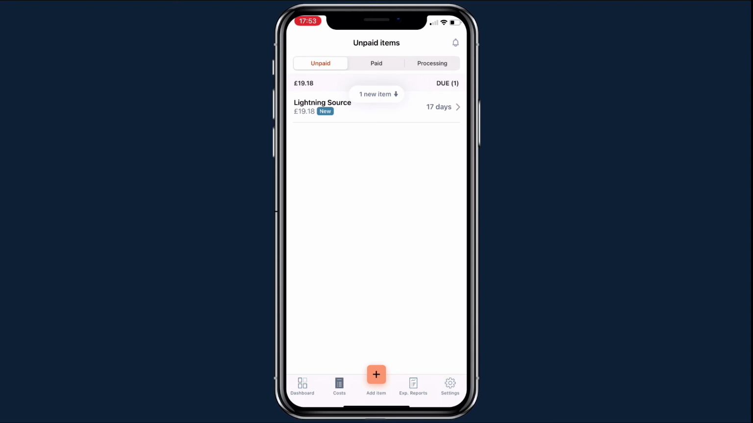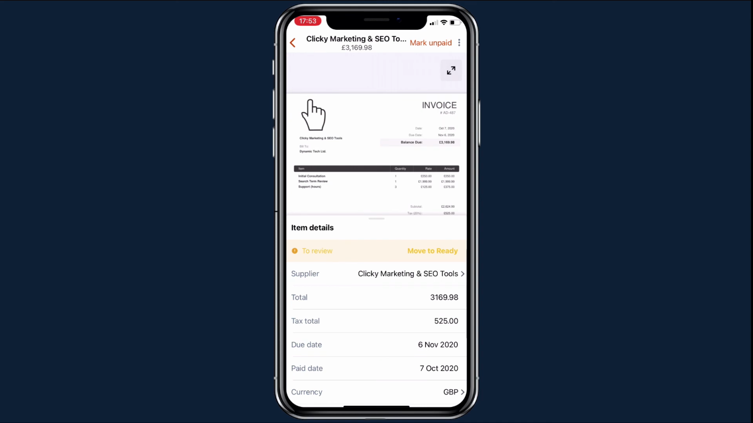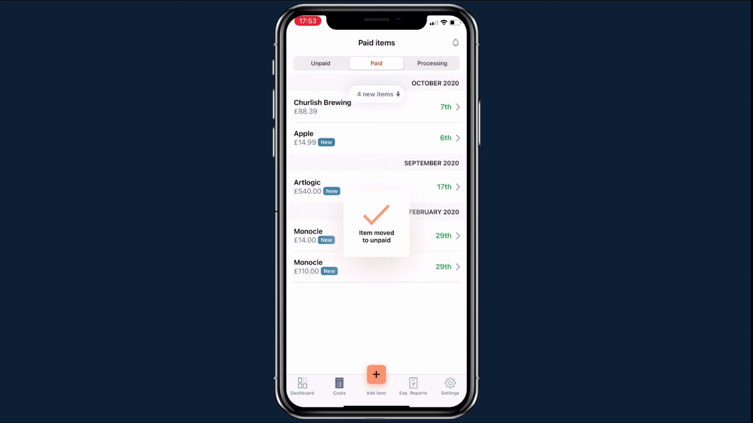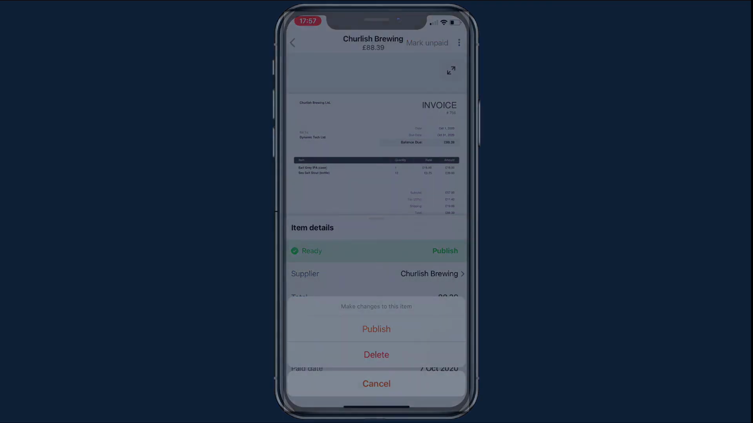If you need to revisit the invoice, tap into the Paid section, where you can tap into it and review the information, or move it back into the Unpaid section by tapping Mark Unpaid. Paid items can then be published to your accounting software from the app by tapping the three-dot menu in the top right corner and tapping Publish.